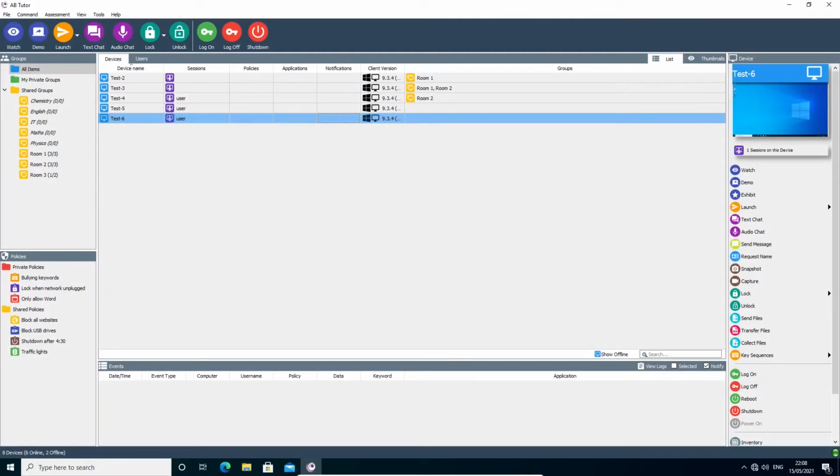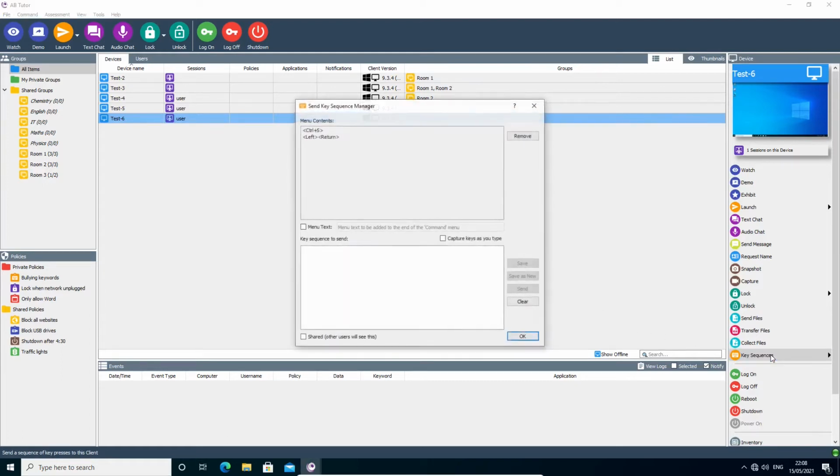The first step is to create your key sequence. To do this, click on the Key Sequences item in the Actions panel to open the manager. This window shows a list of any key sequences that are already saved, allowing you to edit them or duplicate them, and an area to configure the currently selected sequence. To program your key sequence, simply type into the large box at the bottom.